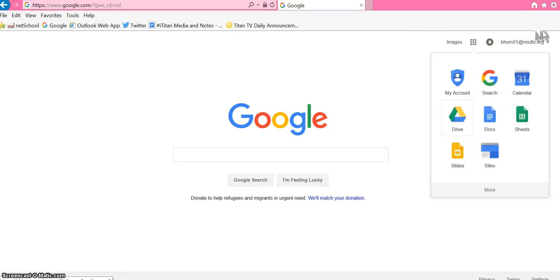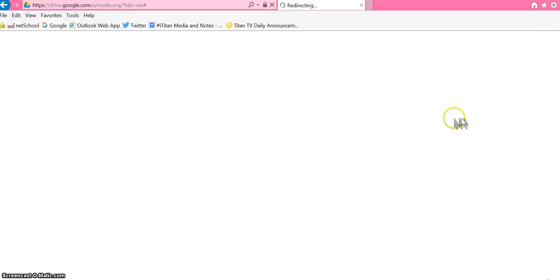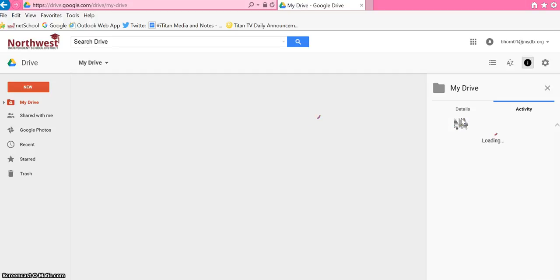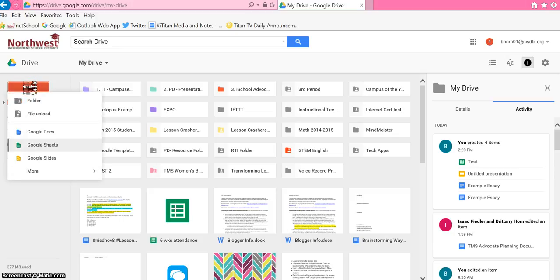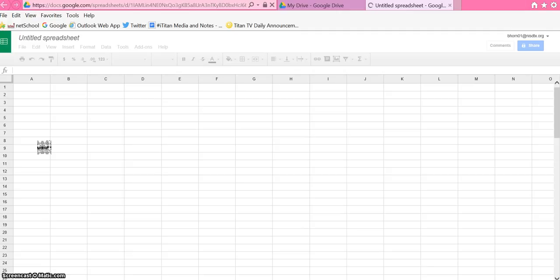And if I click the Apps button and Drive, this is going to take me to a place where I can upload files and create new files in Google. So one of my options when I go to New is going to be able to create a Google Sheet. Google Sheets are going to be very similar to Microsoft Excel documents.